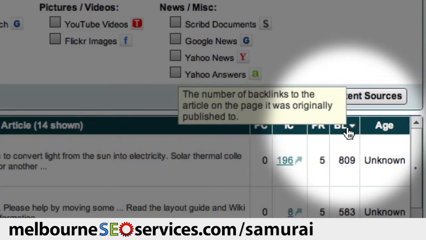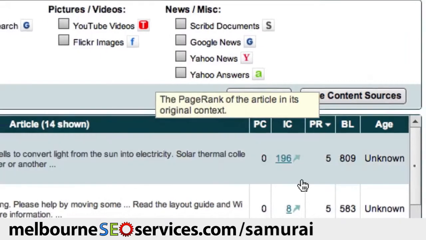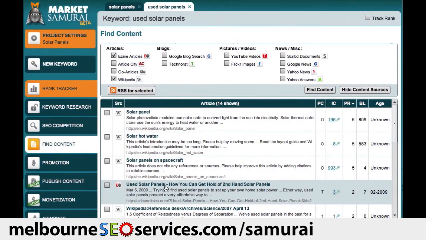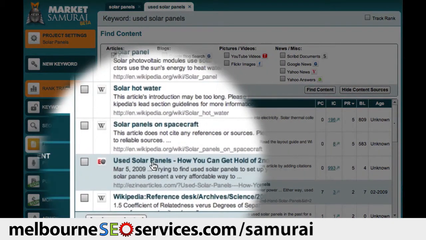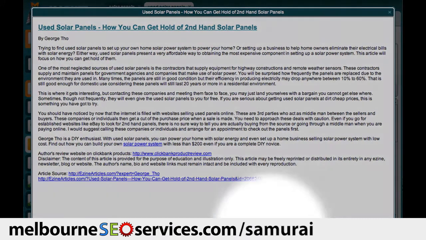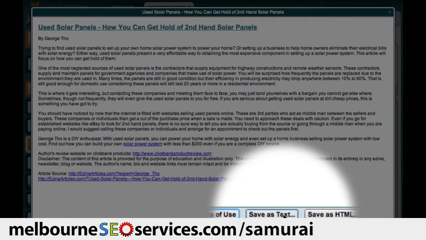And we can sort by any of these numbers. So we can, just by clicking on the column heading, we can sort on any of these. And if we find something that looks interesting, so let's say this article here on used solar panels, we simply click on it and we can see the full context. And we can do things like copy it out to say a Google Doc, or we can save it on our computer.